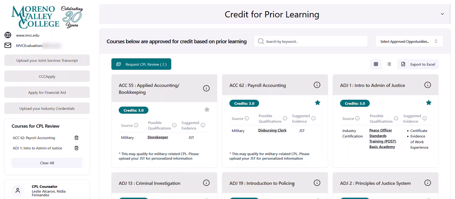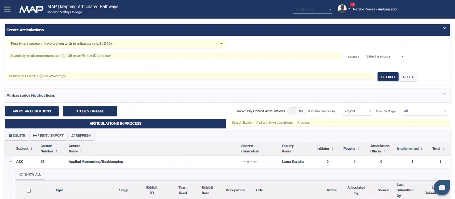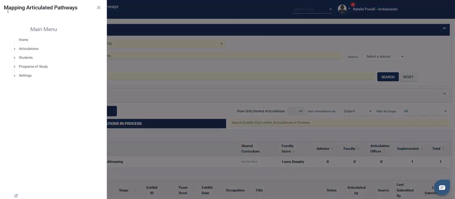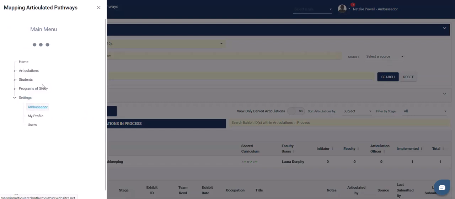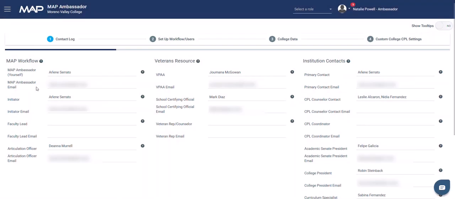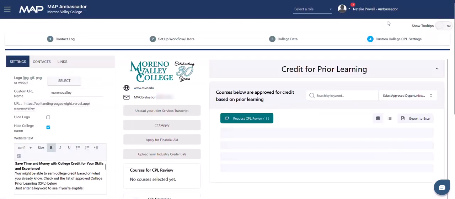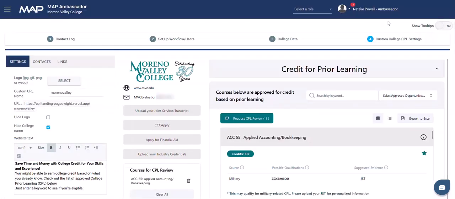I'm going to show you what it looks like from your end on MAP when it comes to how to customize it and how that translates onto this page here. So in MAP, any ambassador will have access to edit that page. You'll go to the upper left to the main menu, select Settings, and then Ambassador. This brings you to the Ambassador module. If you select Custom College CPL Settings, this will bring you to the page where you can make those changes. Everything on the left of this line is going to show you the things that can be changed, and we're going to go step-by-step through each of those.